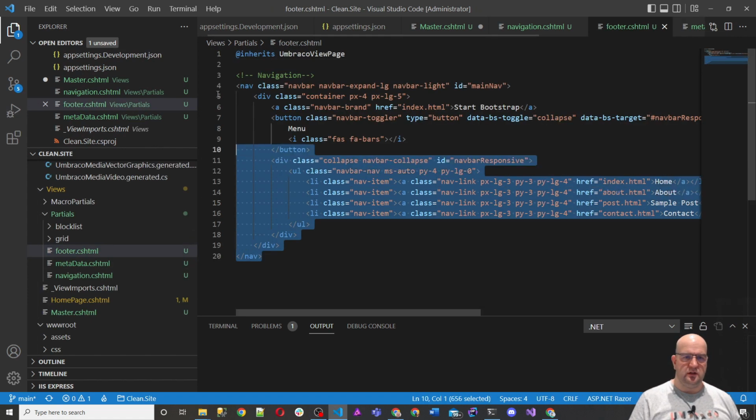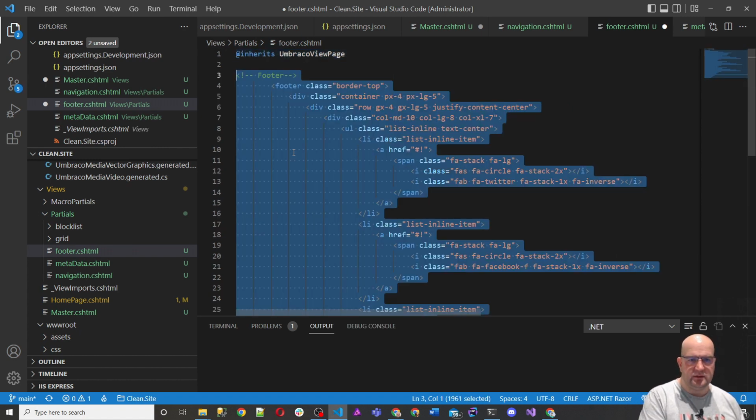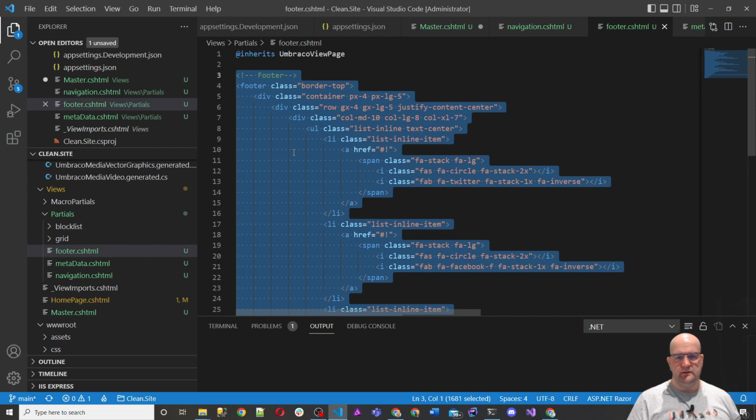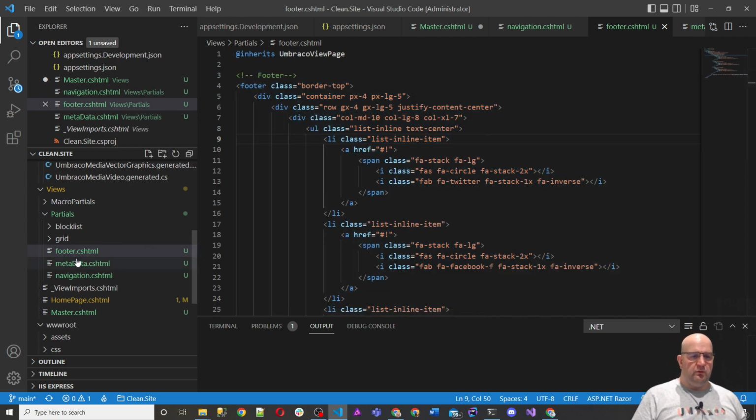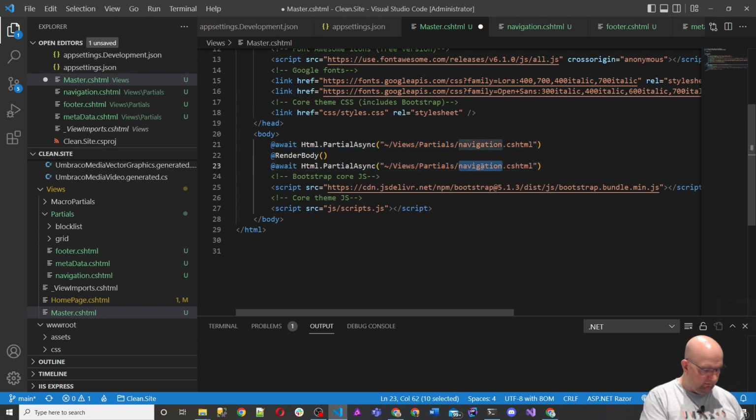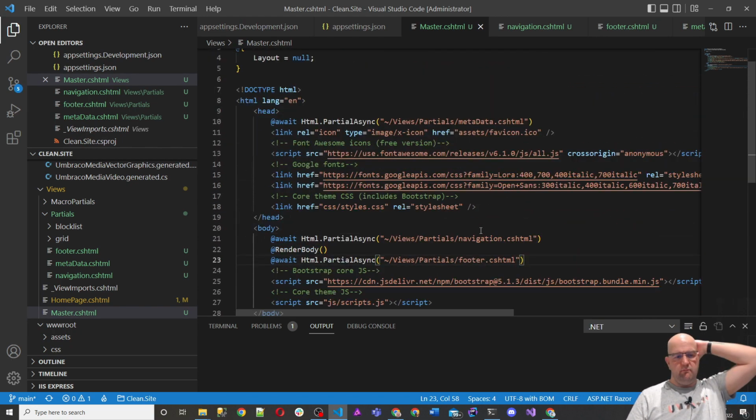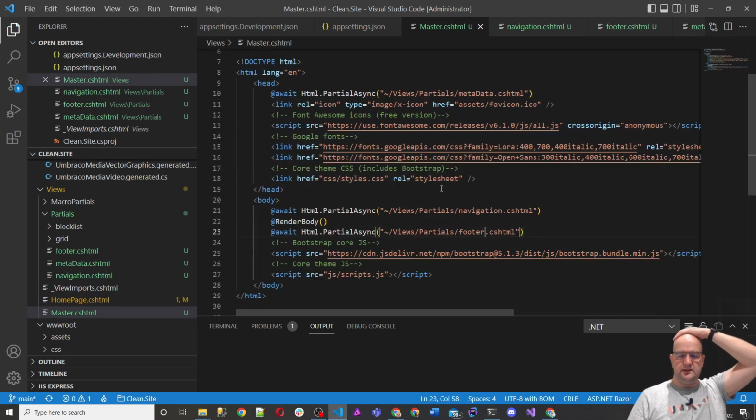And in there, I'm just going to paste in the markup for the footer, and I'm going to select it all and tab it over so it's nicely indented. So now we've got our footer. If we go back to master, we can copy this await here, and we can update this to be footer. Save that. So now it's a lot more simplified, this whole master template. You can see that in the master we call the metadata partial there, we call the navigation and the footer.